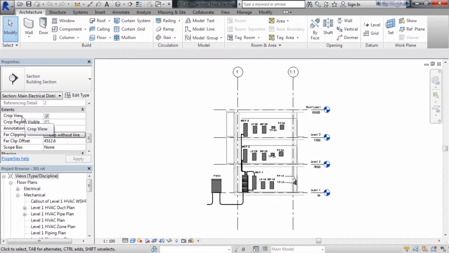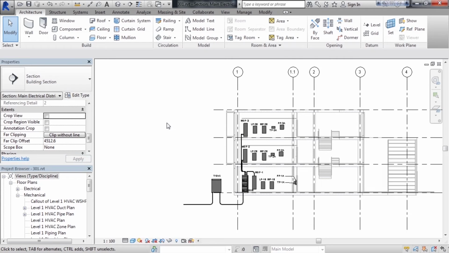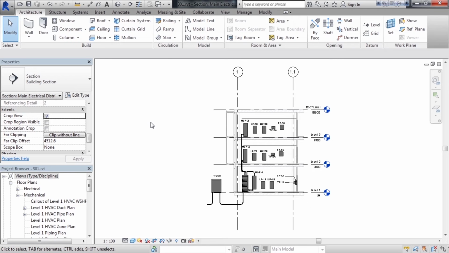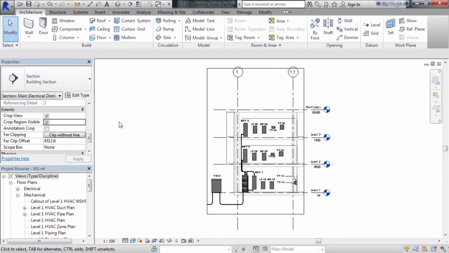So for example, right now, the view is cropped. If I were to uncheck that and then click on the screen, you can see the rest of the view to the right appears. If you click on the crop again and click on the screen, it disappears. Now the crop region isn't visible, but I could make that visible if I check the crop region visibility box, then you'd see it. Go ahead and uncheck that.